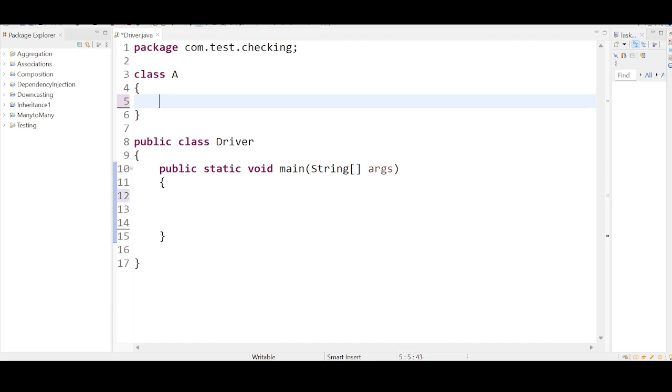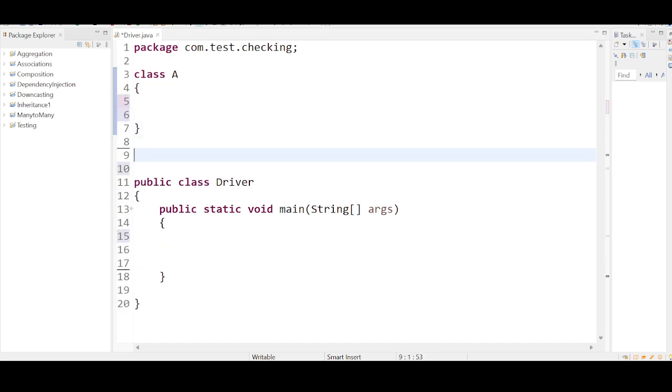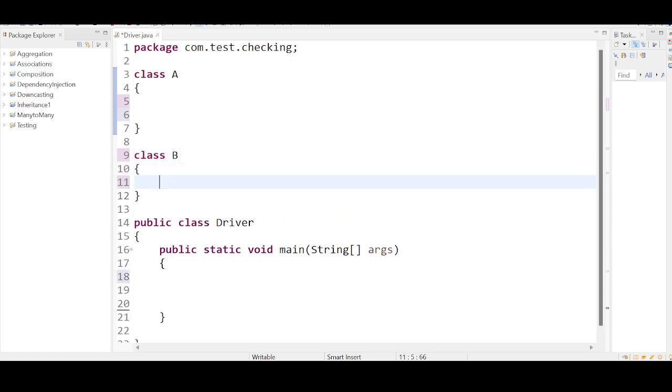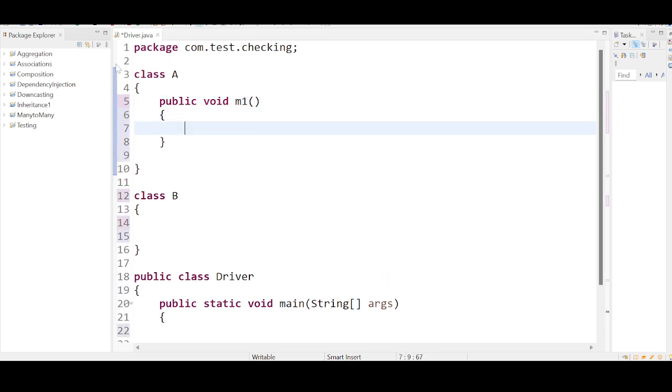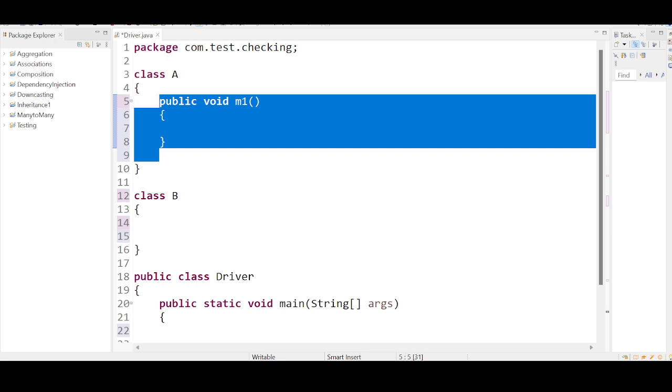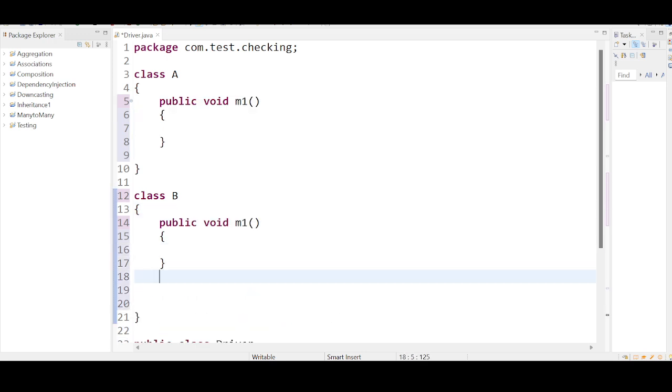If I have class A, let me define two classes: class A and class B. In class A, I can define a method. In class B, I can also define a method. And whenever I make a relationship between class B and class A, the relationship can be made by using the extends keyword. Now there is a relationship between B and A.